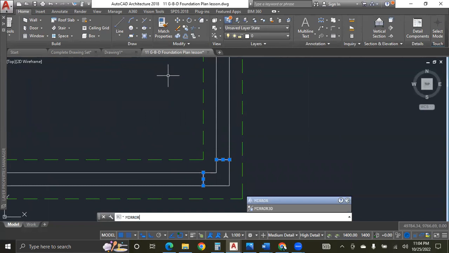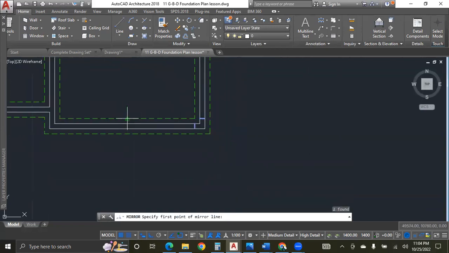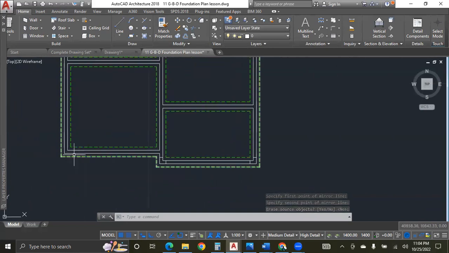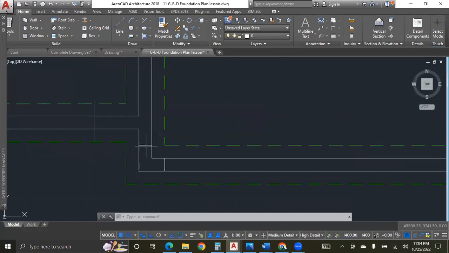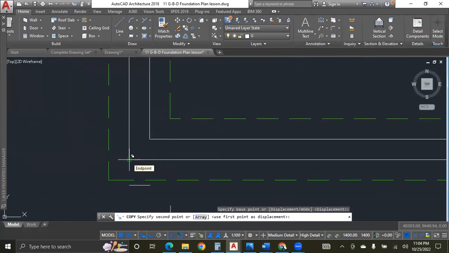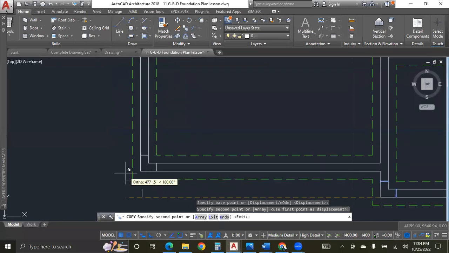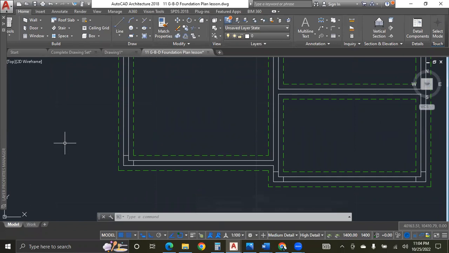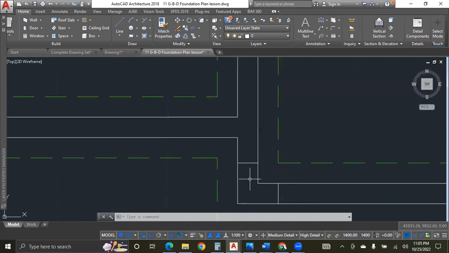Can mirror it over to the other corner. I'm going to copy this, copy, select it from the corner here, and I paste it right at the exact same spot at the corner. When you're copying or moving an object, always consider where you're copying it from or moving it from, and where you're moving it to. That's going to determine where on the object you select it.